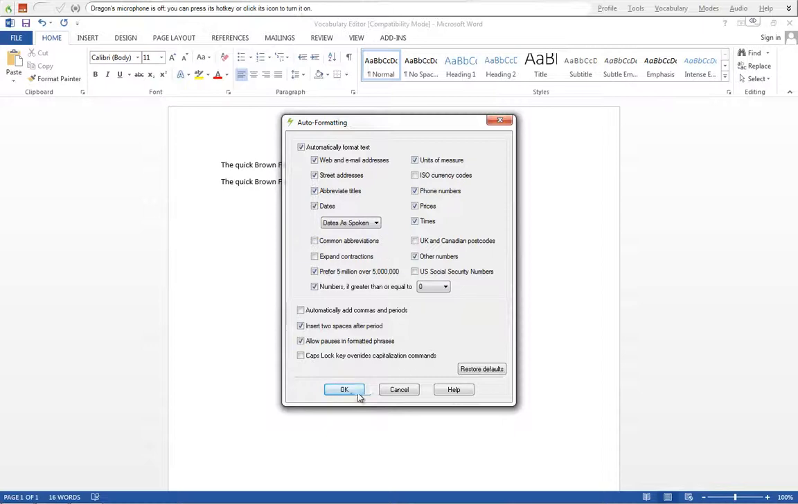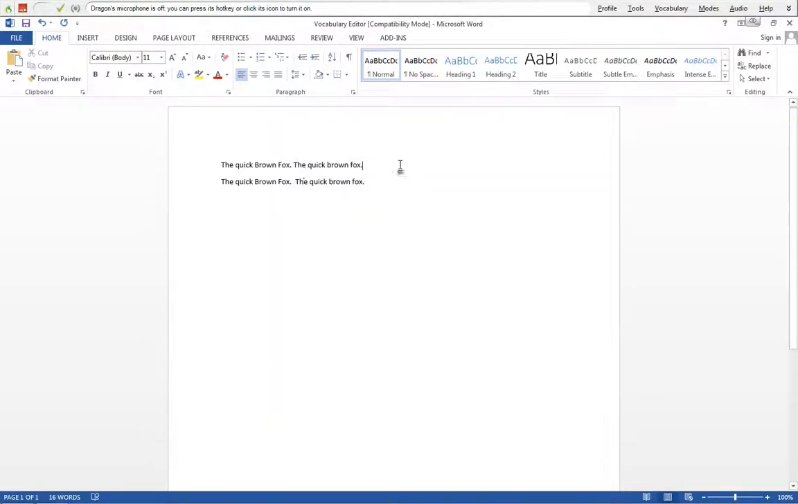But those are the important ones to look for if you're getting frustrated with the way that Dragon is transcribing what you're saying. That is basic formatting.